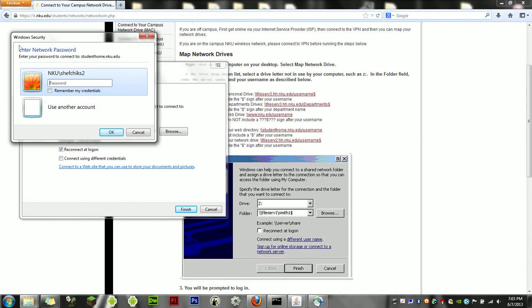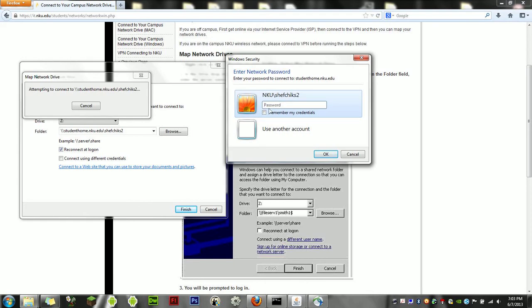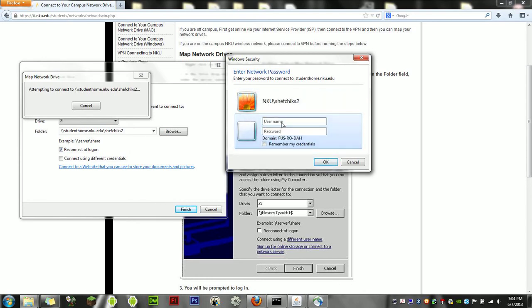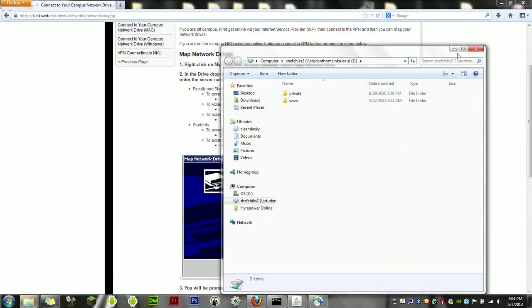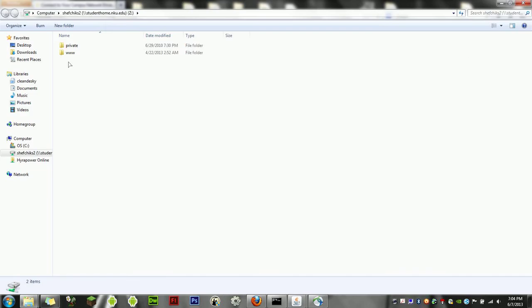So it's going to bring this up, and you need to make sure that you're on NKU in caps, /chefchicks2 in my case. So you can use another account and type in, and I'm just going to do this so you guys can see it. So domain NKU, and then your username and password. And you can tell it to remember your credentials if you'd like. So now it'll try to connect. Here you are. And this is actually you viewing your web portfolio.